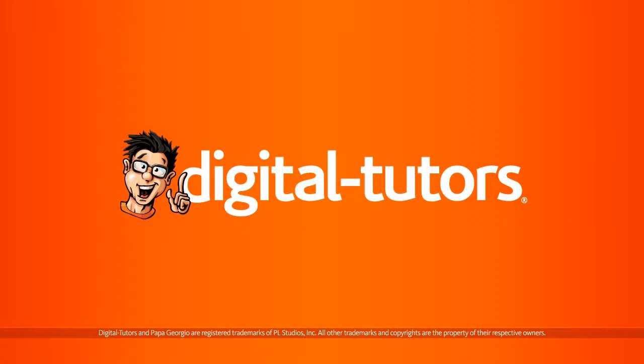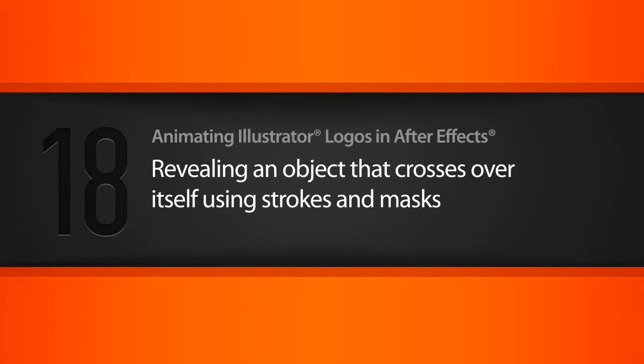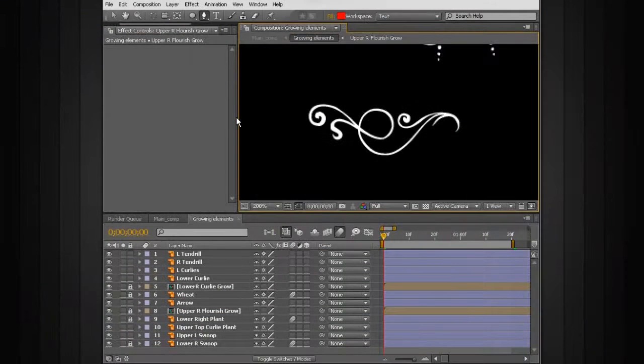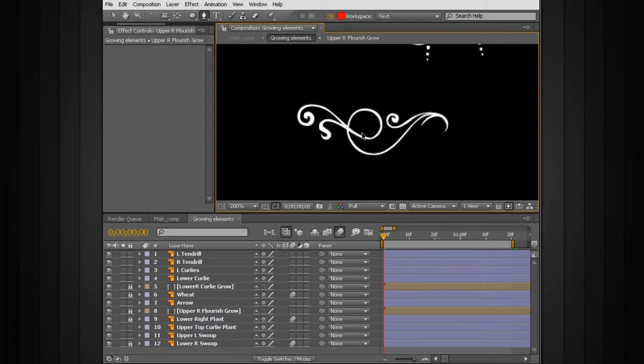In this lesson, we're going to learn how to reveal an object that crosses itself using strokes and masks. So here's where we left off. You can open up 17, growing complex multi-object. And so next we're going to be working with this object here, the left curlies.